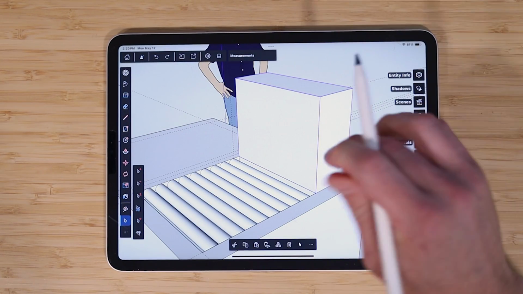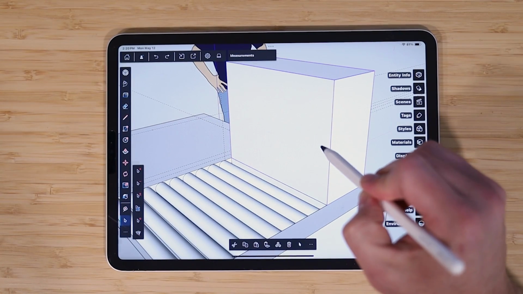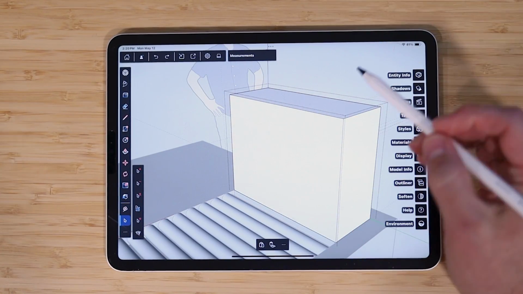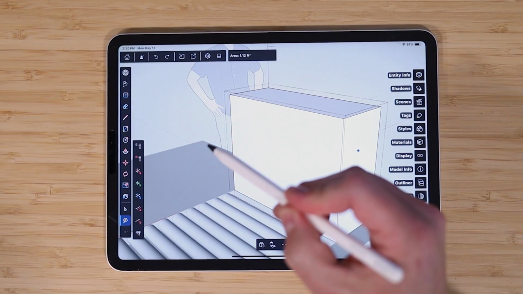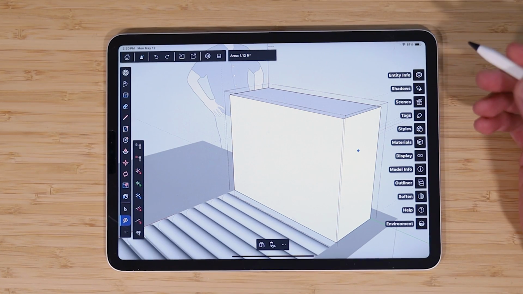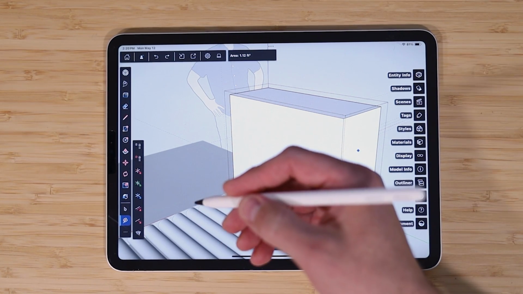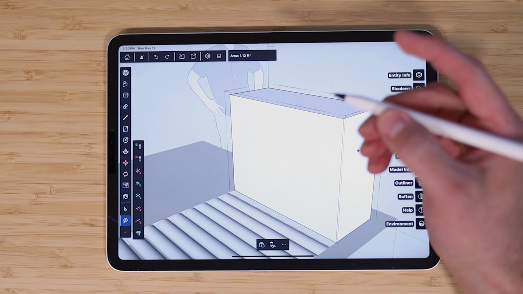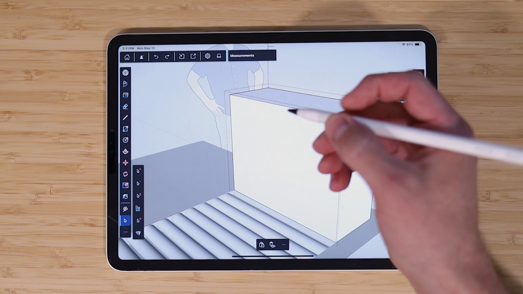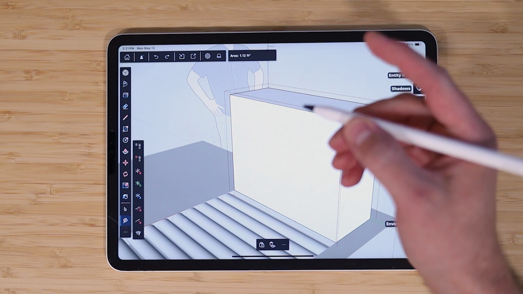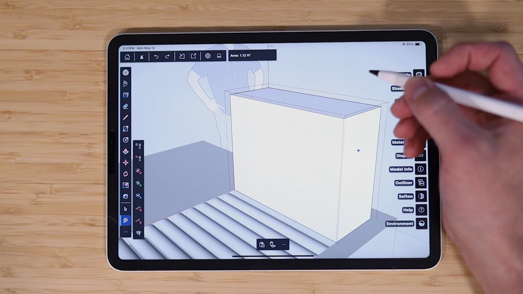Hit create. All right, now to come in and edit a component, double click, and then I need my tape measure again. One thing that's great about the iPad is that if you want to move between tools, there's a really easy method. You just double tap, and it goes to the select tool, or if you double tap again, it goes to the tool that you were previously using.